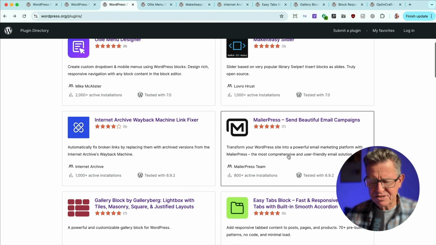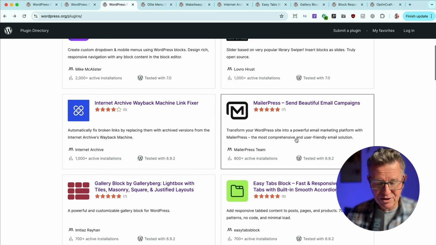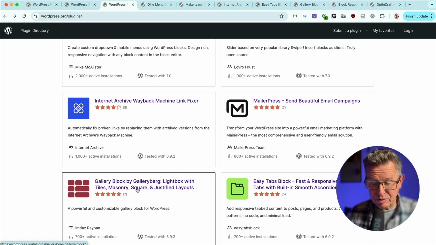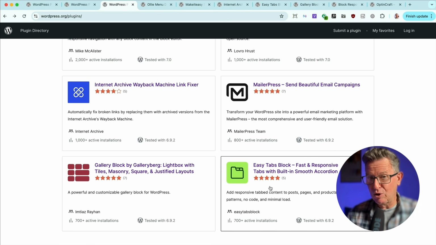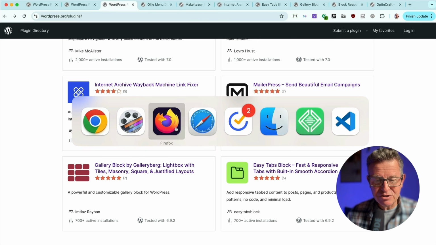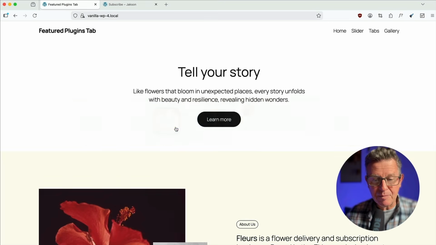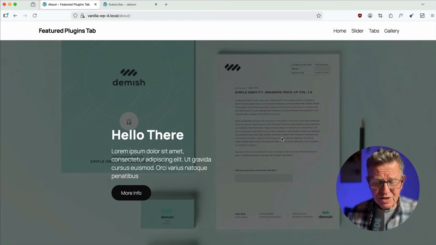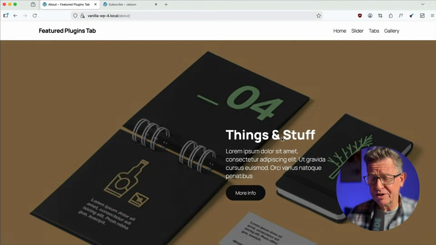There's MailerPress, not 100% sure what's going on with that being in there. Maybe it's super block-based, I'll have to take a look. There's a gallery block-based plugin, and there's an easy tabs block. And hold tight for that easy tabs block, because it's my favorite. Right, let's go and have a look at the front end, because I want to take you through some of these plugins, because I thought, well, why not just spin a site up and have a look? And here's the slider. To be fair, I've got a slider plugin that I use all the time, but you see how gorgeous this is?